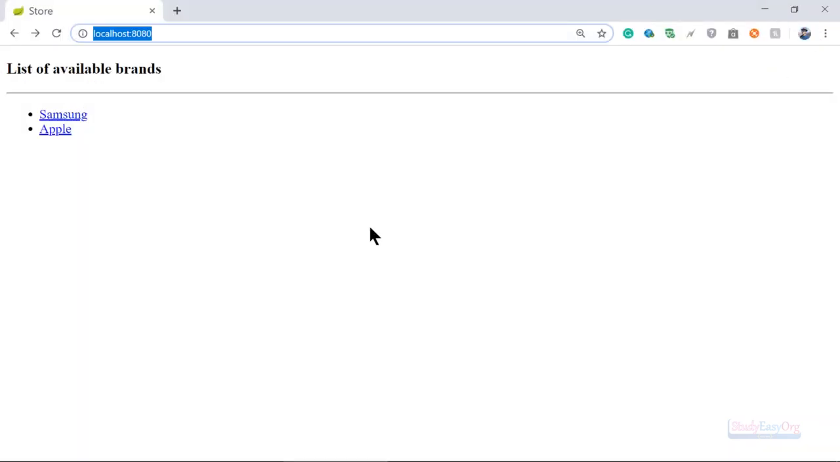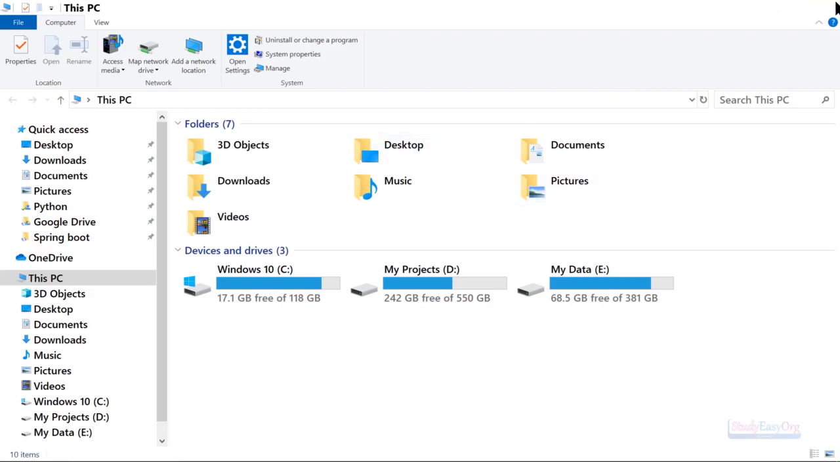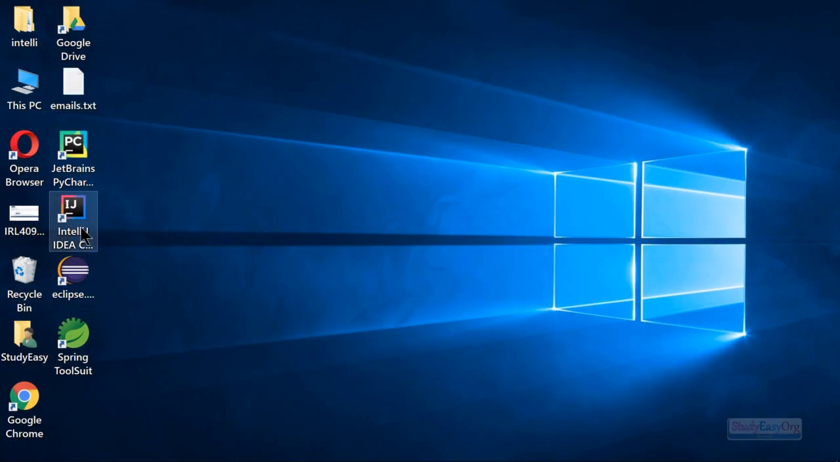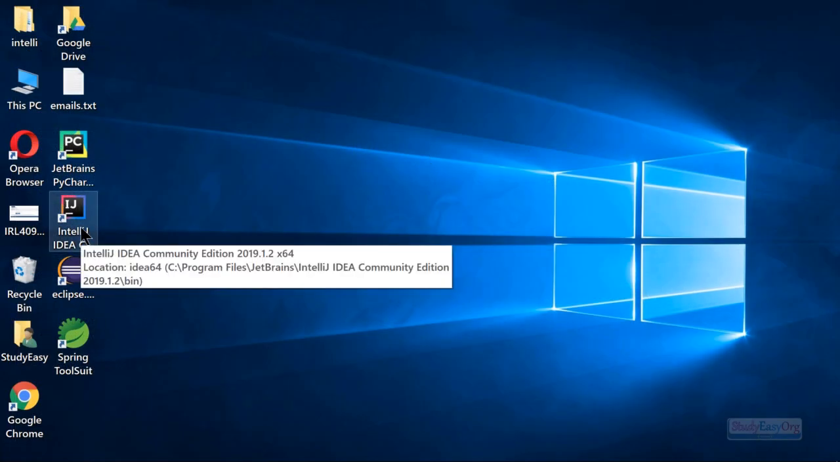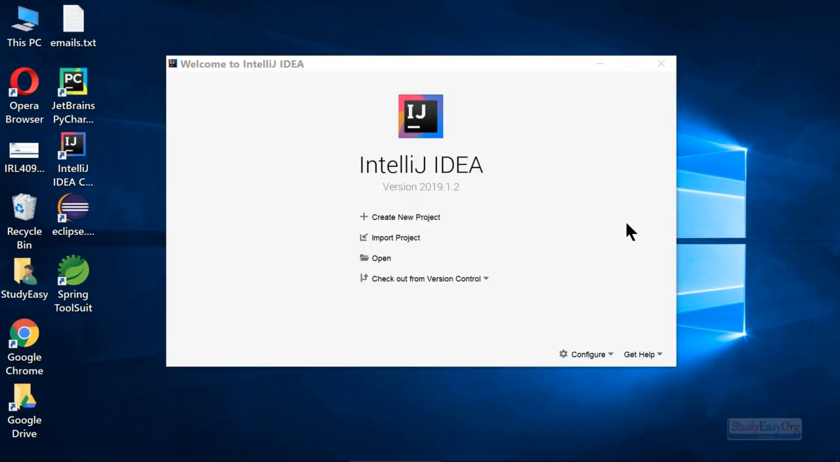So let me minimize this. Let me minimize Chrome as well, and on the desktop we have this IntelliJ IDEA. Let me open this up. Now friends, in here, using this panel, we can create a new project, import a project, or open a project. Everything is cool, but where is the Spring Boot option? We don't have a specific panel to start a Spring Boot project right from IntelliJ. This is a community version. There is no specific support for web application development either. Now how to handle this?